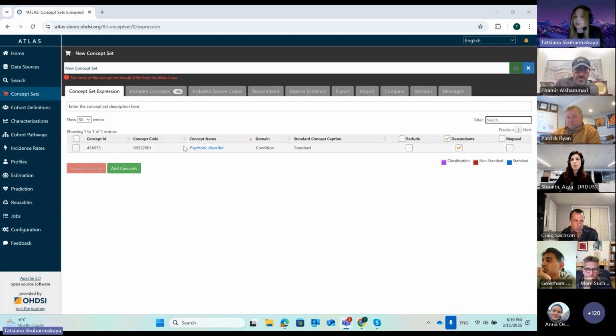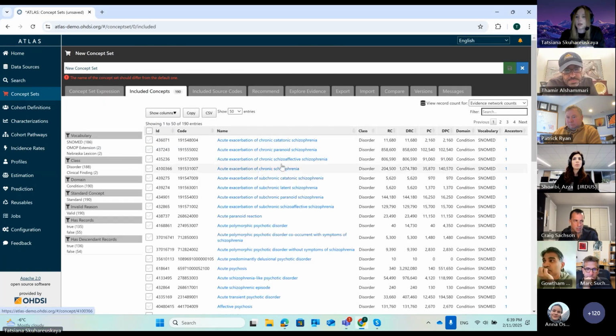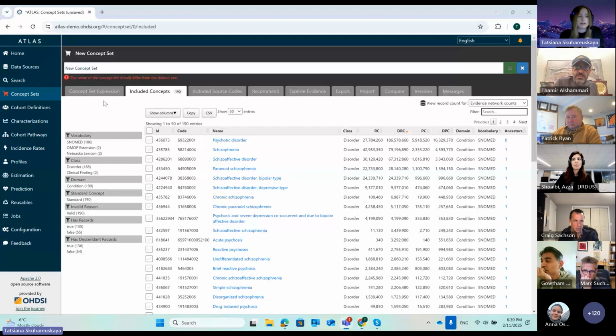Let's look at what is actually in there. So we're going to go into the included concepts tab, and we're going to once again filter and sort via DRCs out of evidence network counts, and let's look at what we have. So first, we have codes for psychotic disorder, schizophrenia, schizoaffective disorder, other types of schizophrenia, and so on, exactly what we wanted when we were doing our clinical description and literature search.